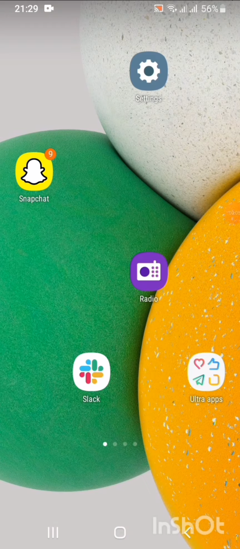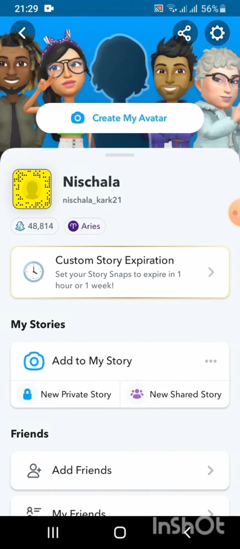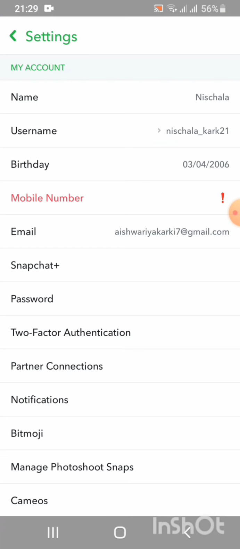In today's video, I will guide you on how you can change your phone number on Snapchat. So to get started, first of all, go ahead and tap on the Snapchat application. And once you are inside the Snapchat application, go to your profile section. And from the appeared screen, you can go ahead and click on that gear icon. Once you click on that, scroll down and then select mobile number.